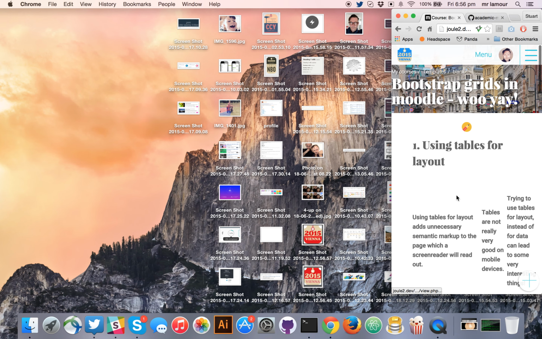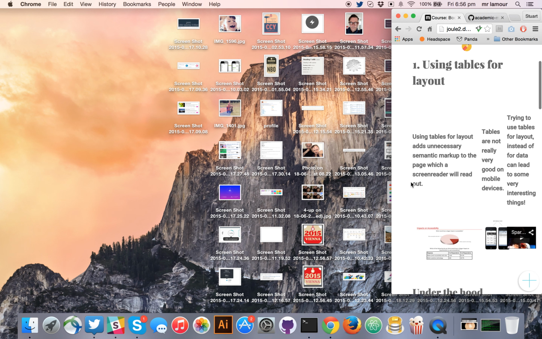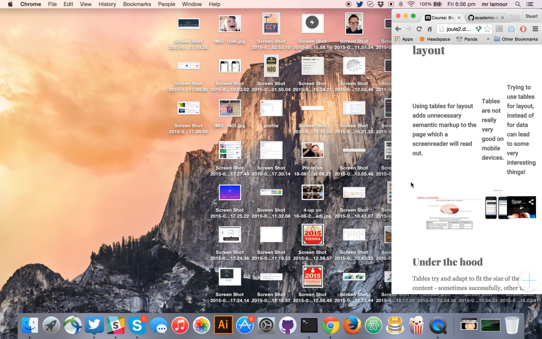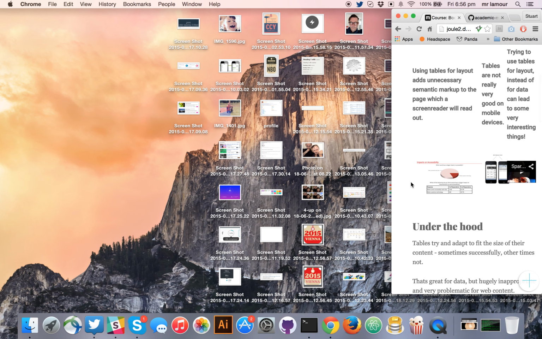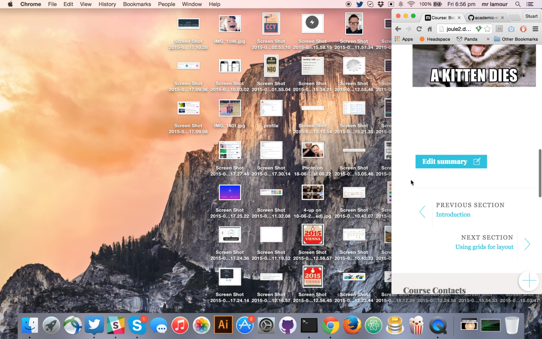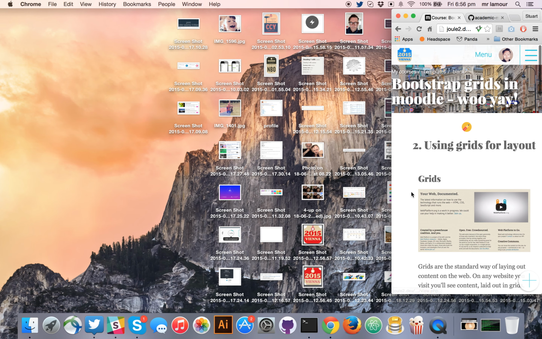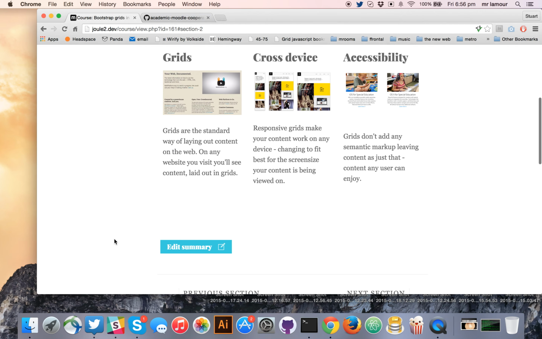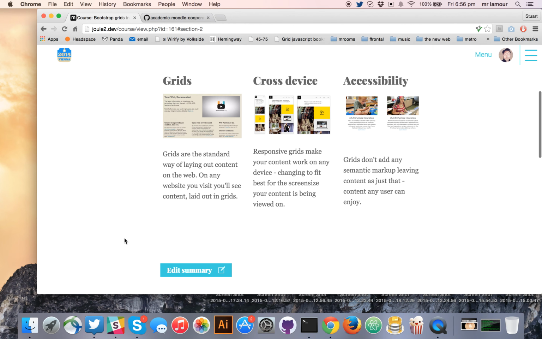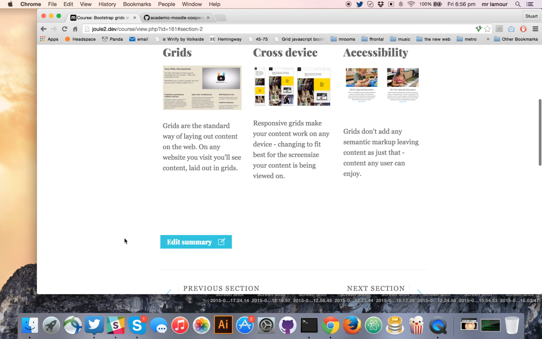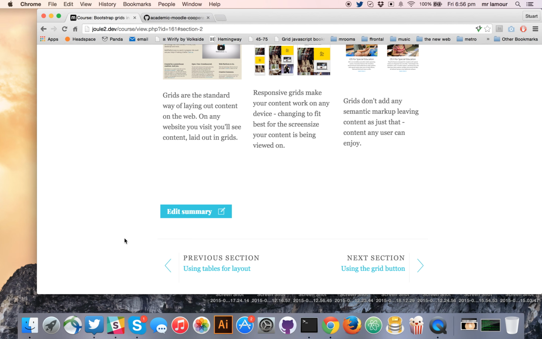If you go back to the table layout, you can't really say the same. Tables are pretty inappropriate for laying out content, and nobody should be doing that. The unfortunate thing is that in Moodle, we didn't have a way of letting tutors use grids. It was always you use a table for layout.